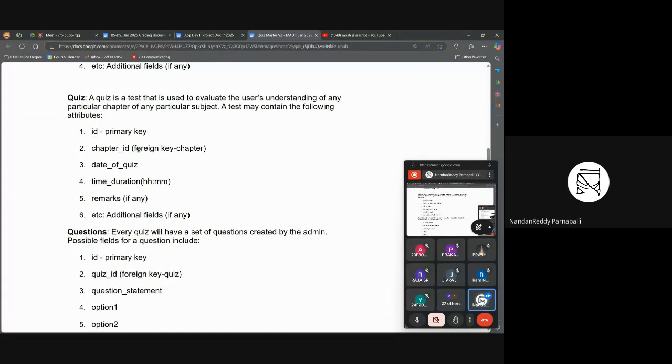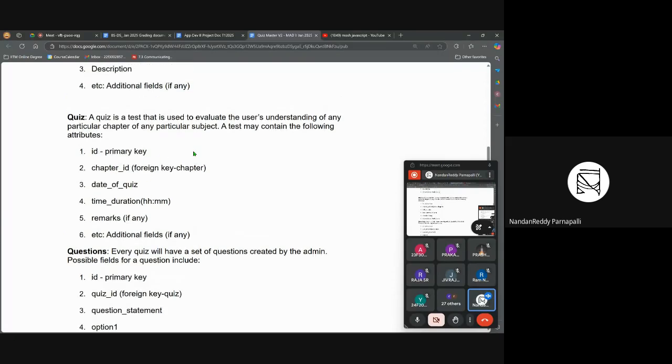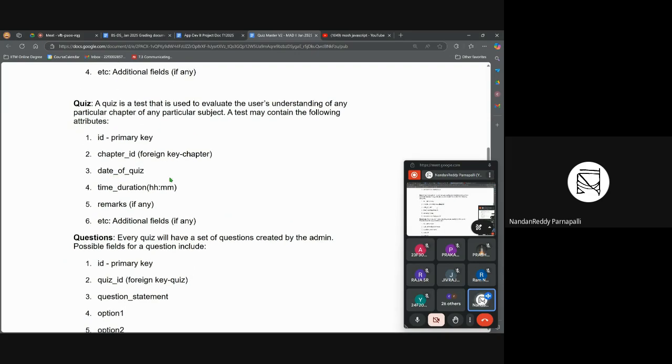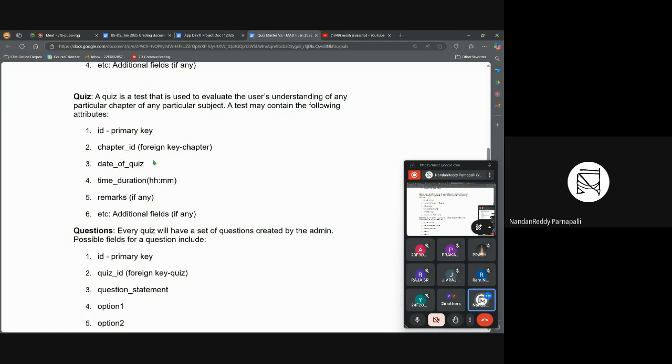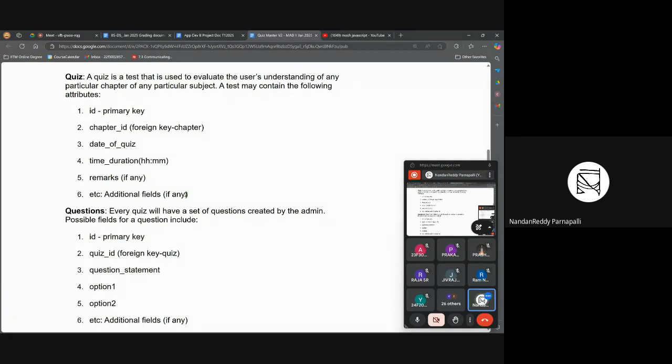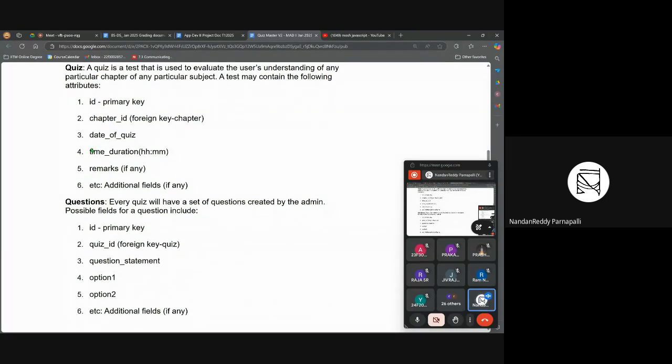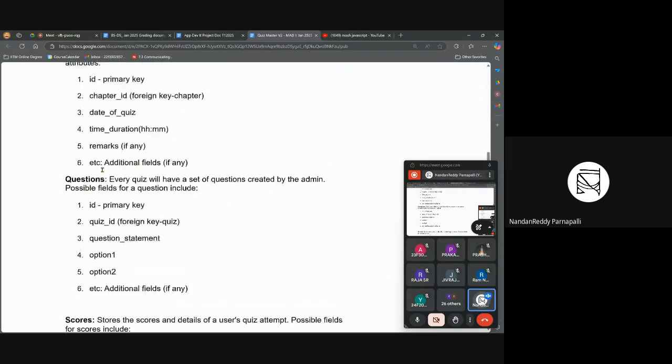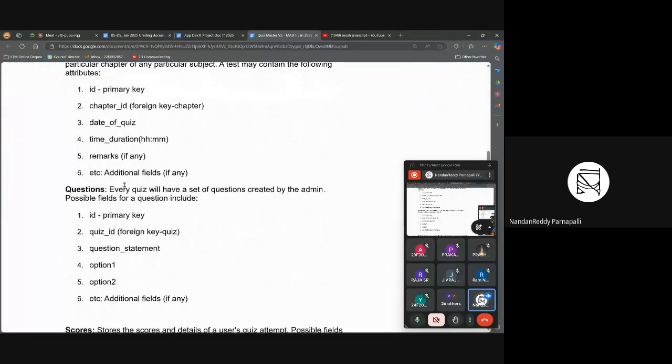A quiz may contain the following attributes. There can be multiple quizzes. There should be an ID, chapter ID, a foreign key, like we are relating. So one quiz is related to one chapter. Date of quiz, when it is released. Time duration, like how much time is allowed. Remarks if any, like a description about the exam. That's it. And again in this quiz there should be multiple questions.